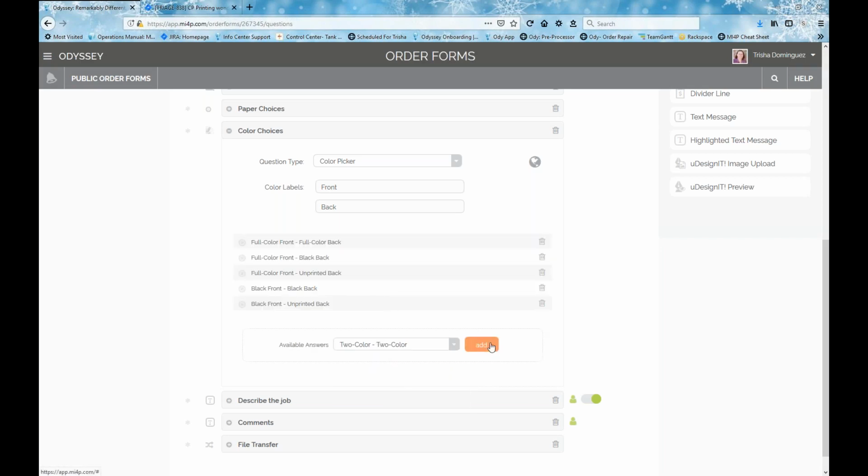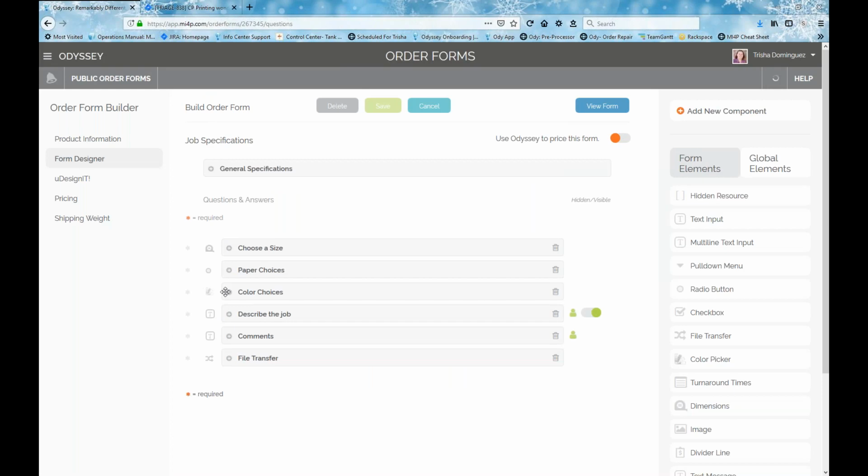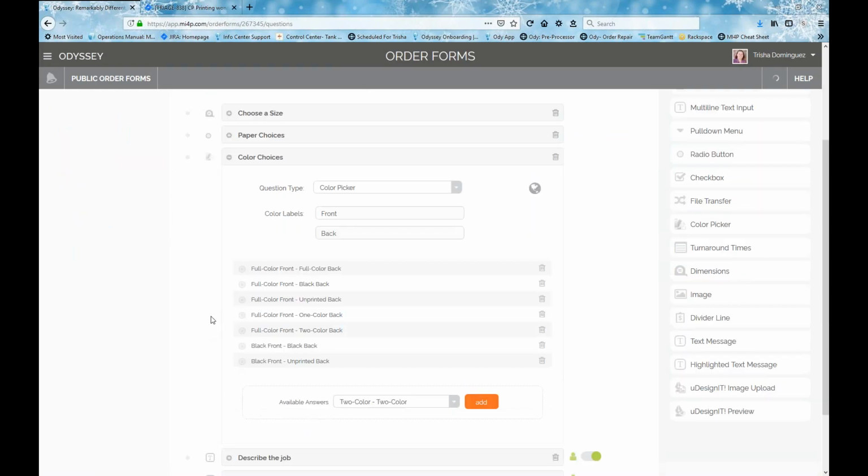Let's do it again. Otherwise, I will refresh. Sometimes it takes a refresh to show what you want. So if you don't see what you're looking for, if you simply do a refresh, we should now see what I have added. Yep, full color over one color and full color over two color are now showing up. If by accident you don't want one, you simply select the trash can button for delete.